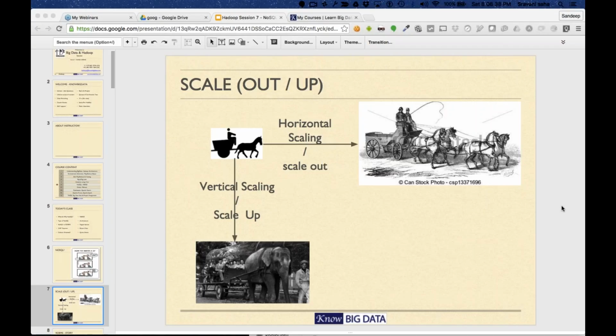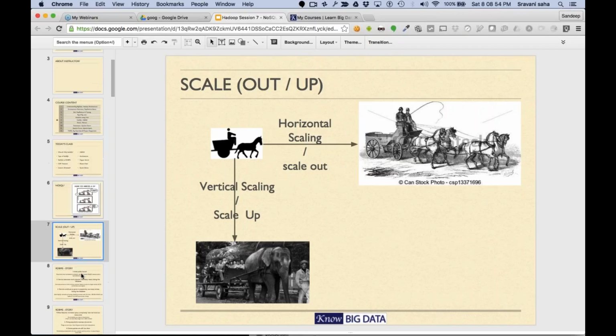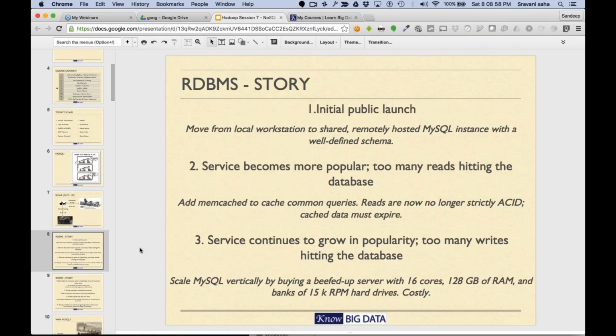Why did we need it? We will show you this diagram. The first tendency is to go for an elephant, and then you realize that you can't do much, and then you go back to horizontal scaling. I'll show you this example. So this is the story. This is a classic story of the 2000s, and most of you would be able to correlate with it.